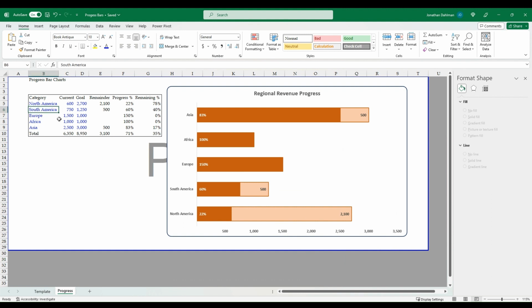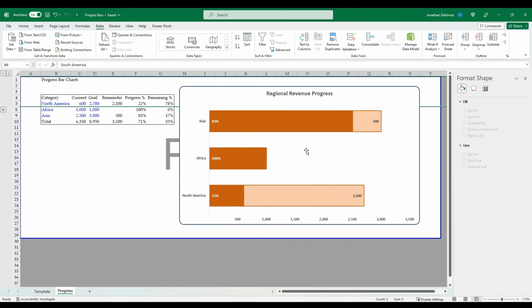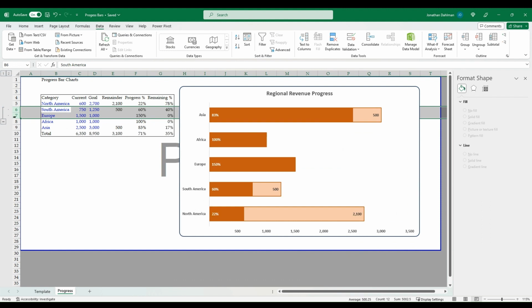And if you only have 2 or 3, you can go ahead and group and hide any row you don't want to show, and that'll automatically update your graph as well. So just some keynotes there, but that's it for this video.